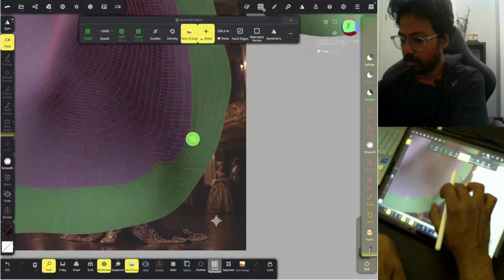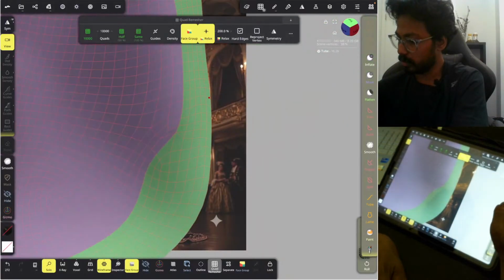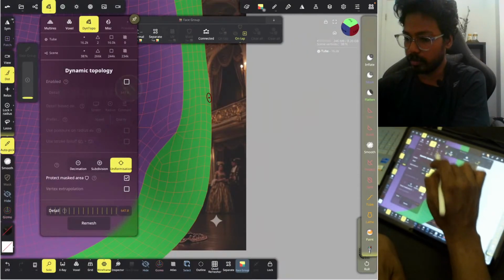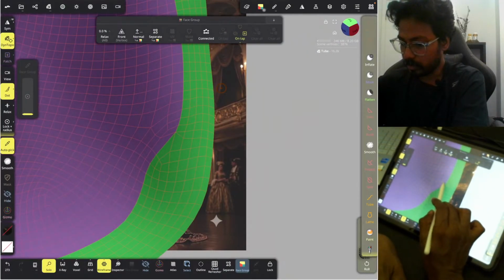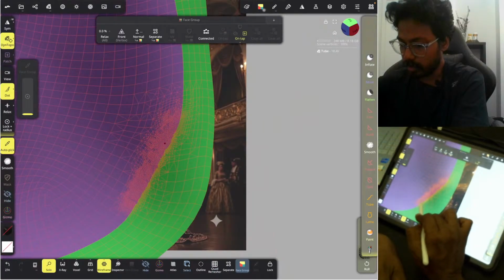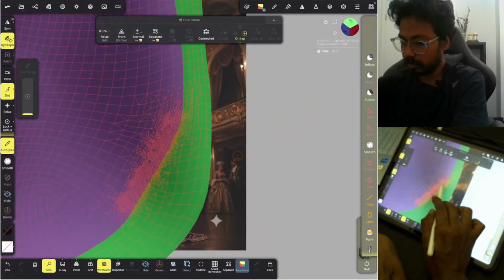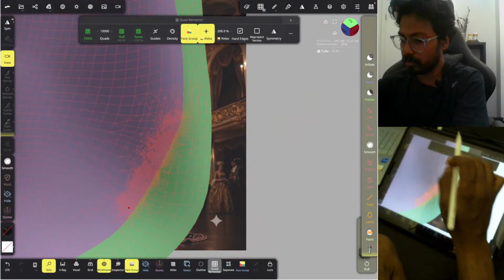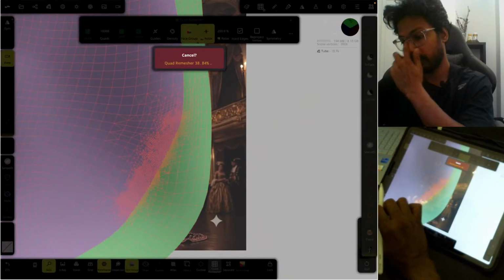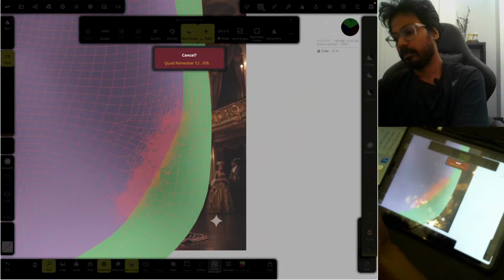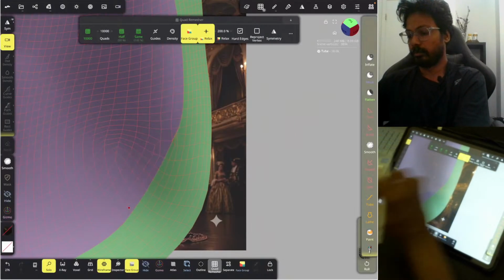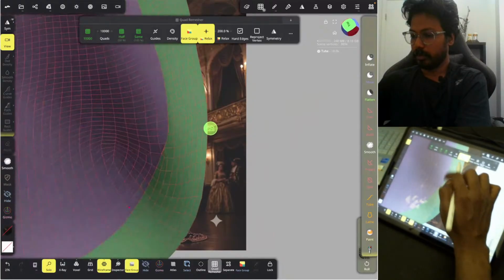Yeah. If you still feel this is not working, I can use the face group again, dynamic topology, use the dot method, remove that section, and click quad remesher, same. It's gonna remove that. Still more, same.